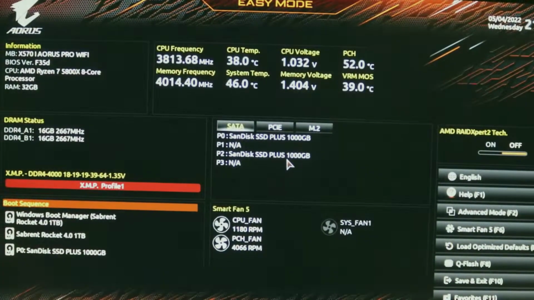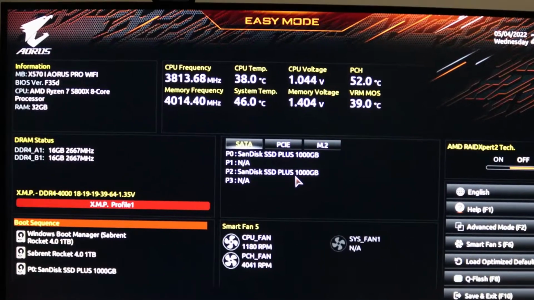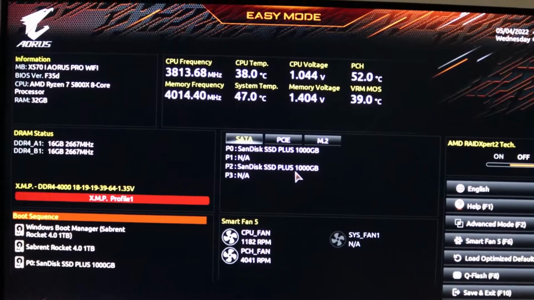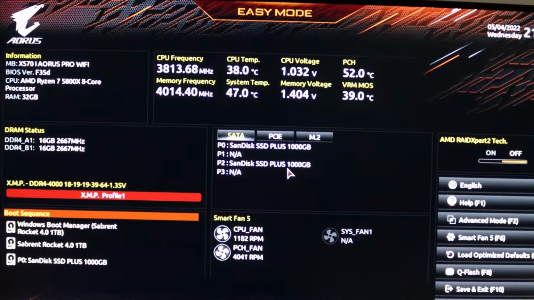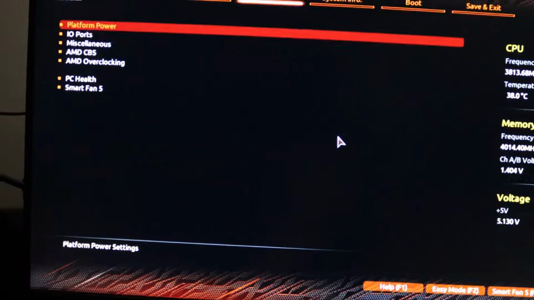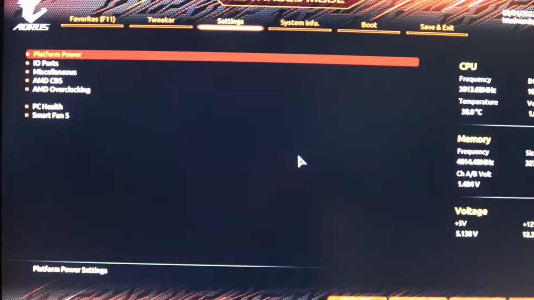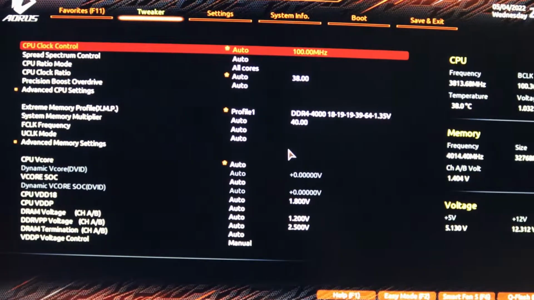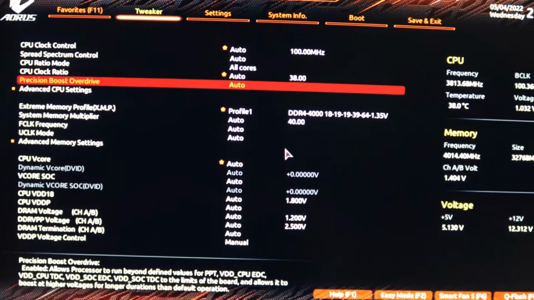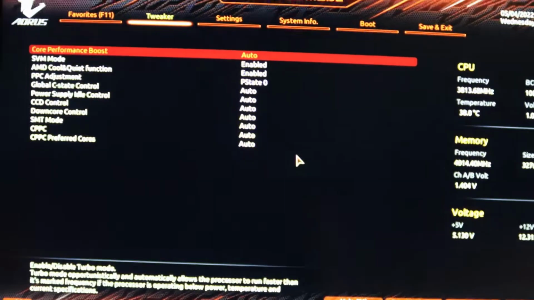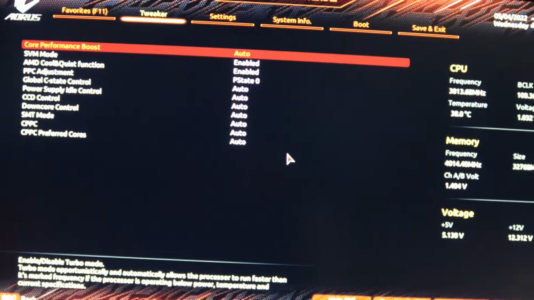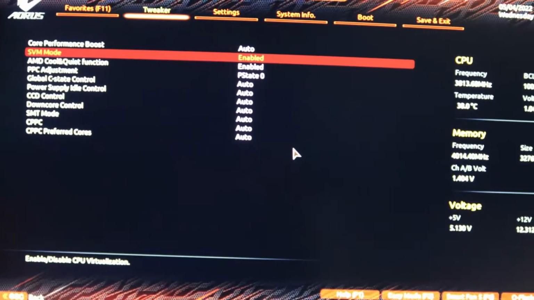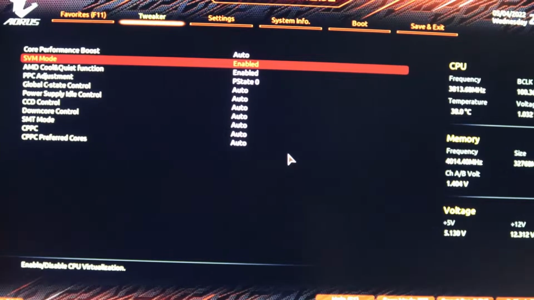So here we are in the BIOS of an AMD based system. This is a Gigabyte Aorus motherboard, and we're in the easy mode by default. So we hit F2 to switch to advanced mode, and within the tweaker menu you should find the option for advanced CPU settings, and from there you can then enable SVM mode. And in the tooltip in the bottom left you can see that's relating to CPU virtualization, and just enable it, hit F10, save your changes and exit.